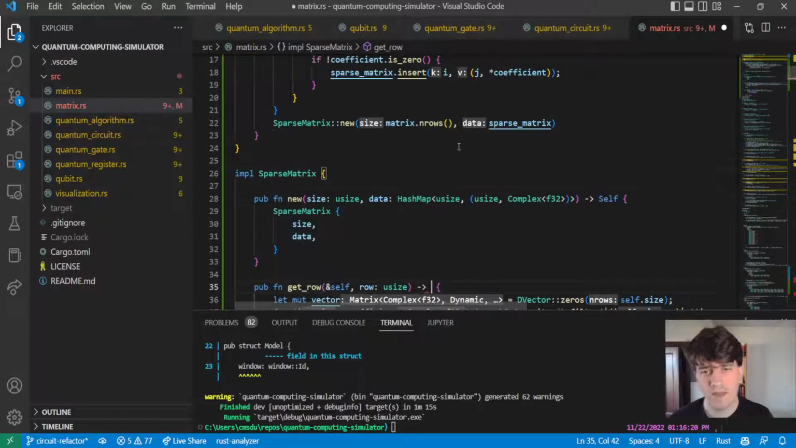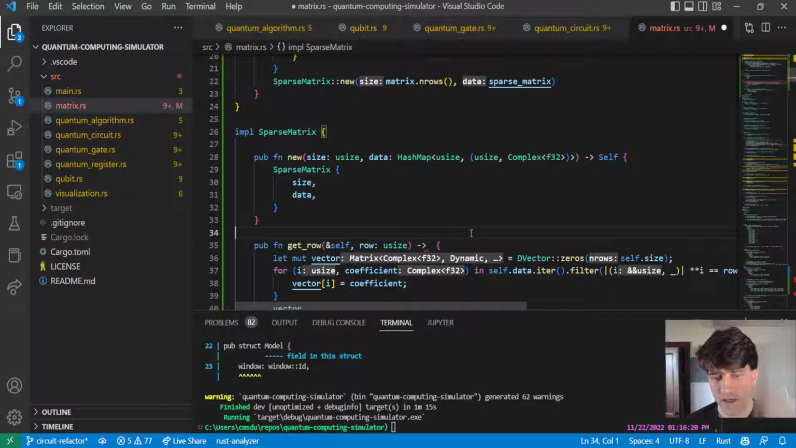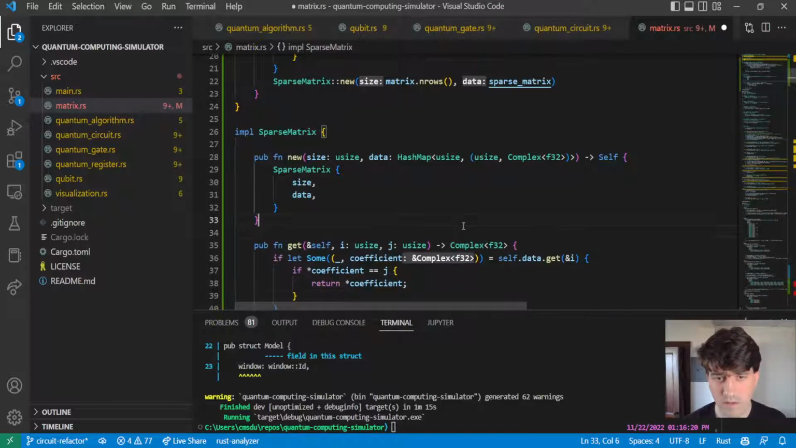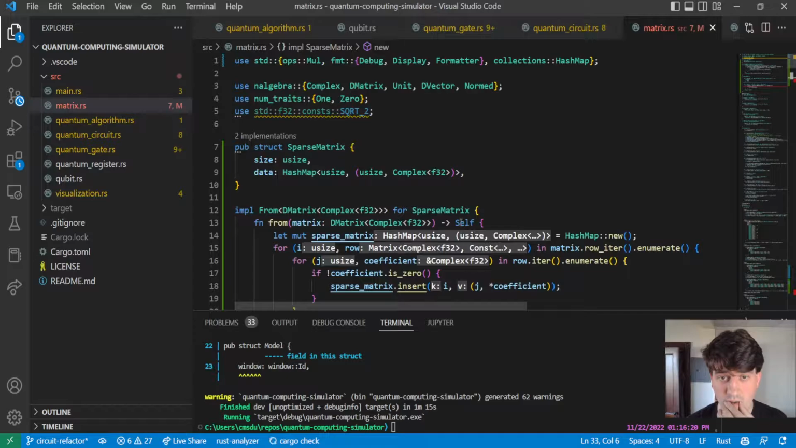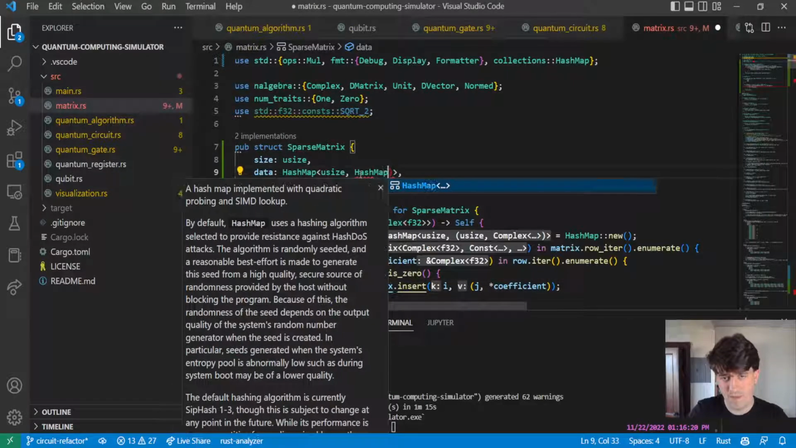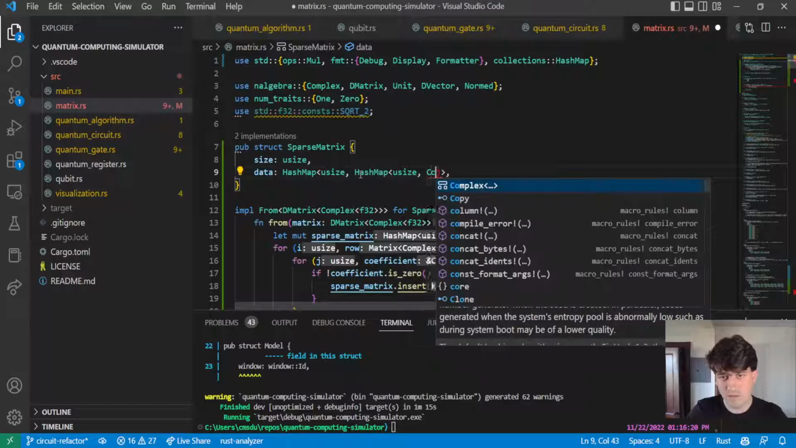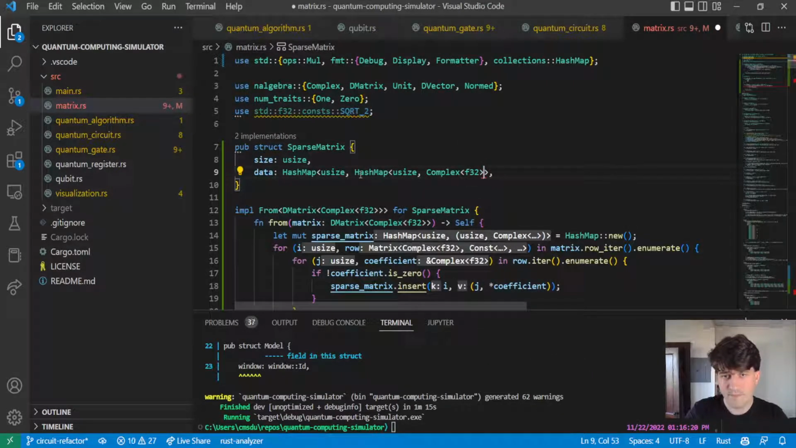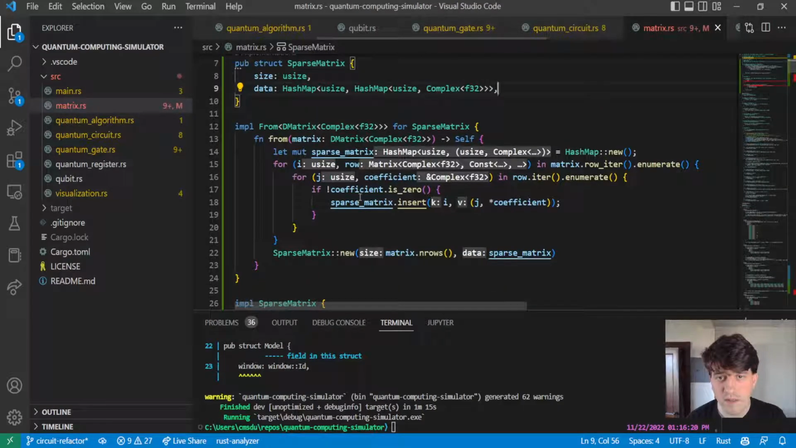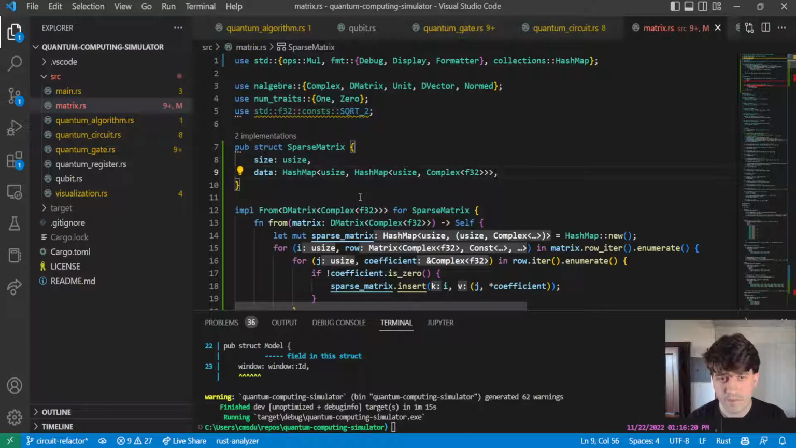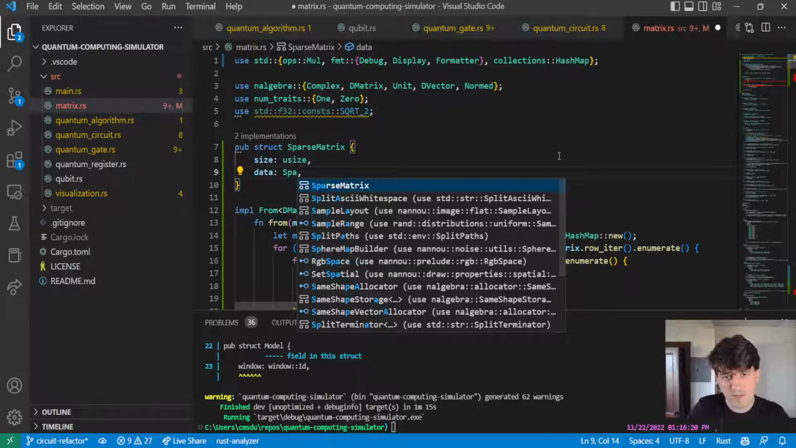Oh, hold on. This is absolutely not going to work. This needs to be a vector of usize. Let's get rid of this. I'm just gonna do this the way that makes sense to me, and then we'll optimize from there. So let's make this a hash map from usize to complex. Did I get the right number of angle brackets? I did. Let's call this a sparse matrix entry.